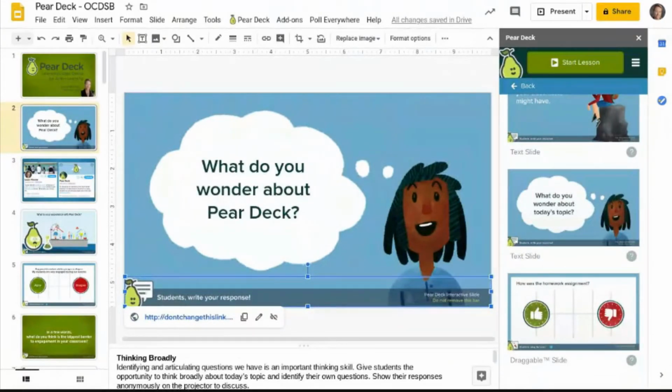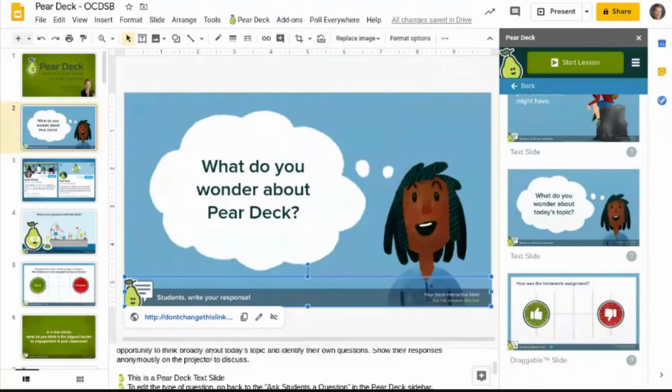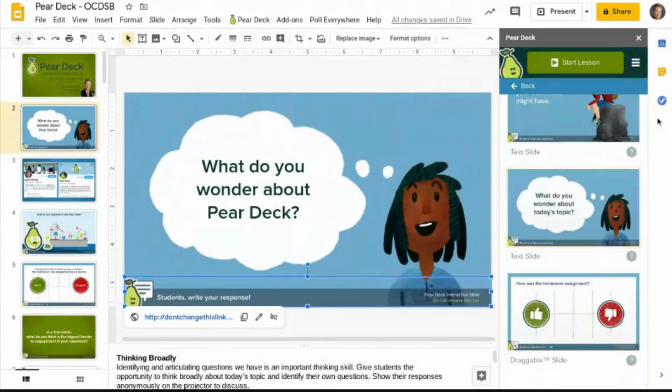So that's what makes your slide an interactive Pear Deck slide. If you go in and remove this, it looks like an image, it even says don't change this link down here. If you remove that, then you remove the interactive feature of that slide, even though the image is still there. So that's the key part to leave. And you'll see that they add some text down here in your presenter notes.